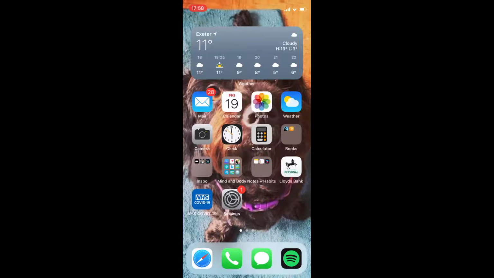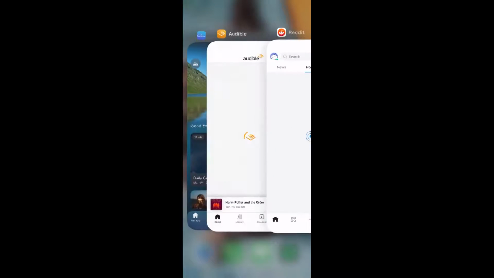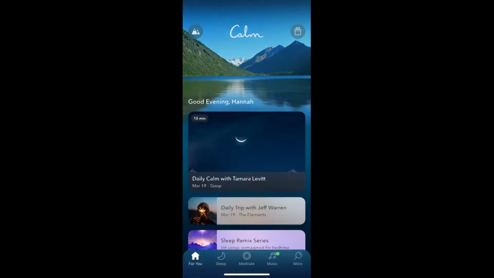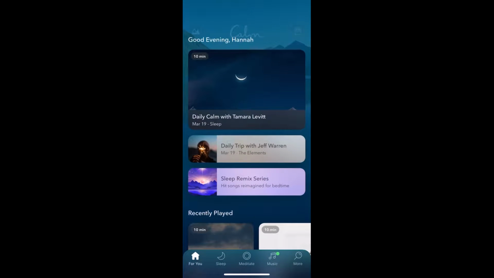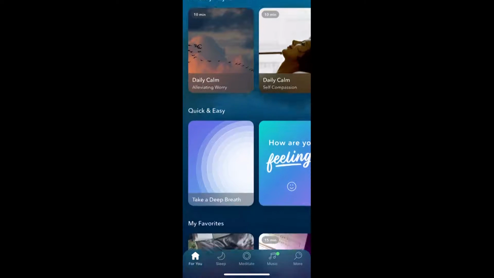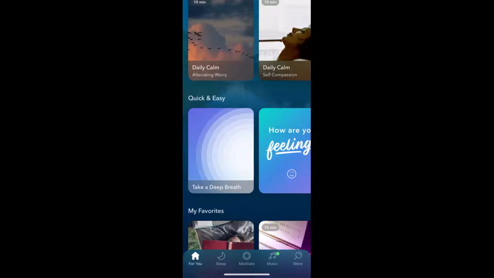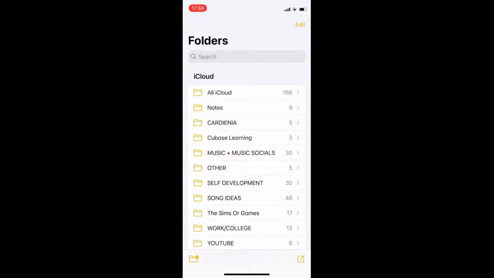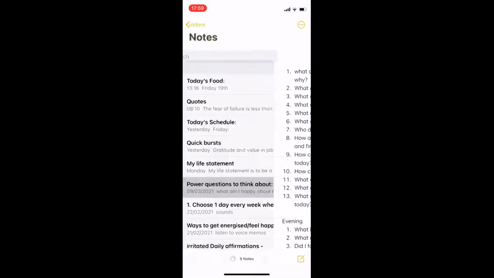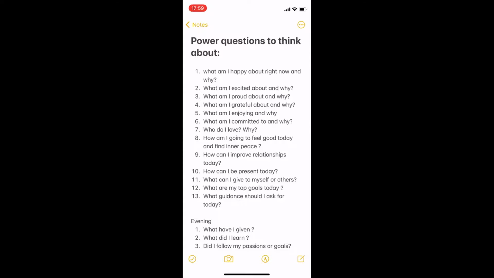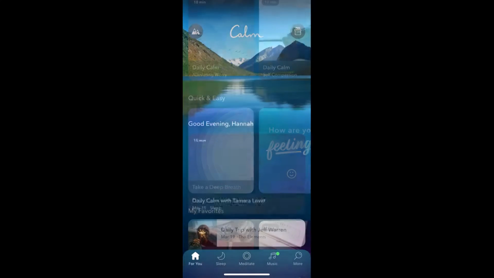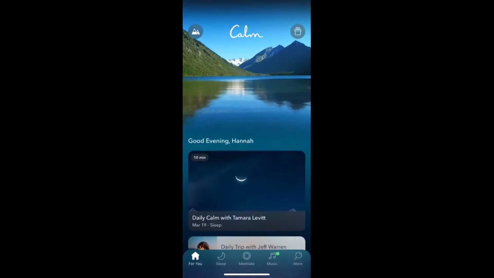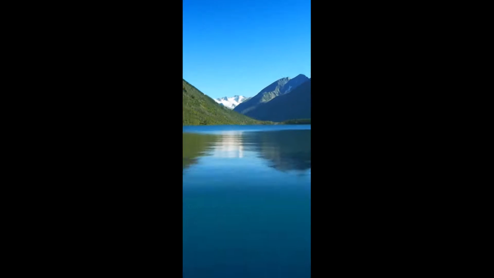What else have I got? I have the Calm app, which I find very useful. We have the Daily Calm. You've got Sleep Stories. How Are You Feeling? I use a lot. And what I do is I pair it with my Notes app, all my power questions over here. And I'll fill all this in, and I'll just copy and paste it pretty much to my How Are You Feeling. So I can look back and see how I'm feeling each day and the things that I've been thinking about that day and what I've done, etc. And then this is just my screen.